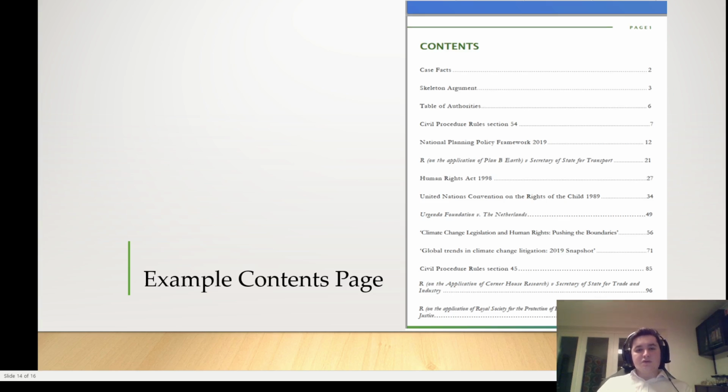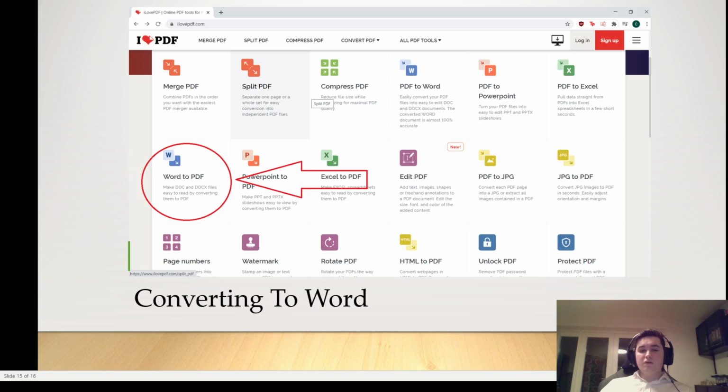Now, as you can see, this was a fairly long bundle, but e-bundles make it a lot easier. It really does. Honestly, I can't tell you how much longer this would have taken me if this was a physical bundle. So for the 3 documents that you see at the top there, the case facts, skeleton argument, table of authorities, what I personally recommend is just do them how you normally would, in Word documents. And then using ilovepdf.com, you can convert them from Word documents to PDF documents and then just merge them with the actual content of your bundle.